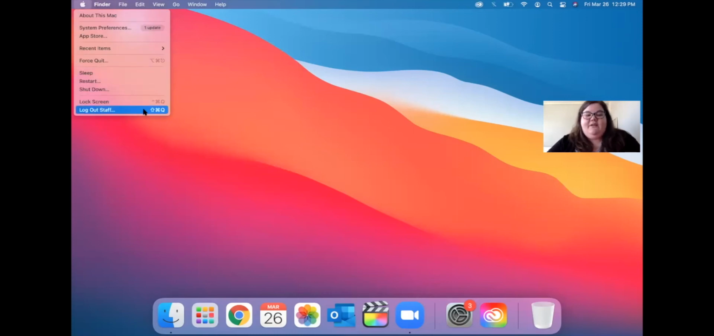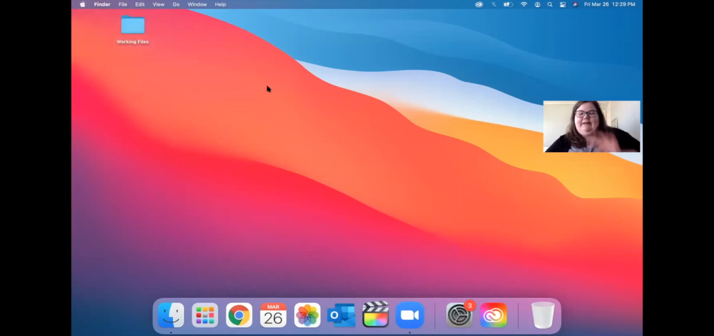You can log out over here. I know somebody who spent 30 minutes trying to figure out how to log out of a Mac. So just Apple icon, log out, and that'll get you in the money.